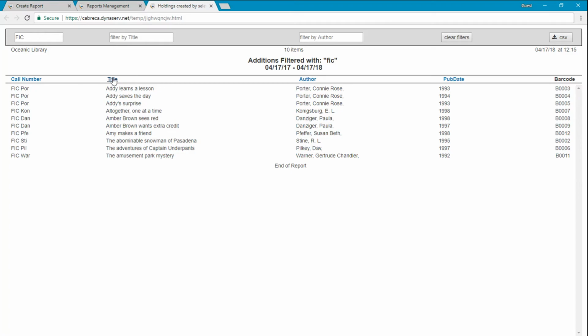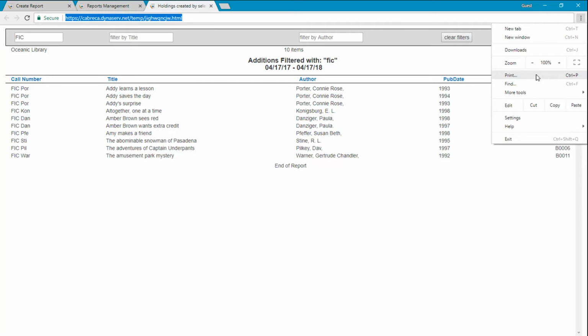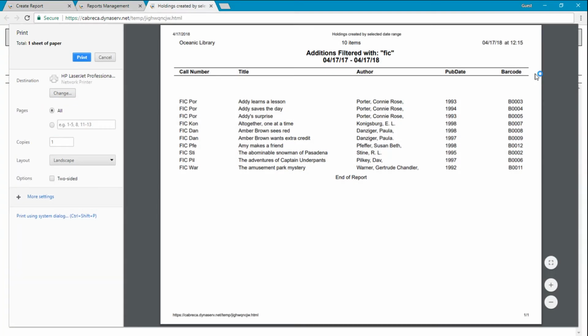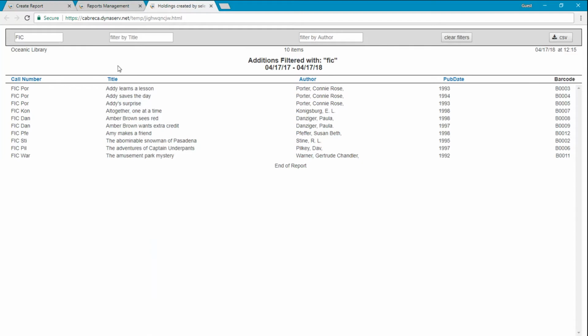If you wish to email the report results, simply send the link displayed at the top of the browser to your recipients. Also, we can print this report by using the browser's printing function like so. If you want to generate a CSV file, simply click on the button labeled CSV. A window will pop up and you will find a file in your downloads folder called either download or one with a random name, depending on the browser being used.